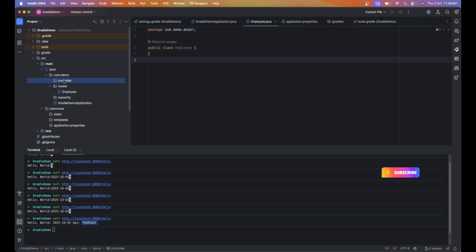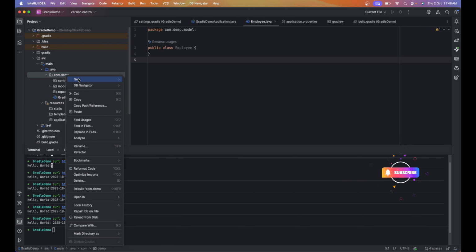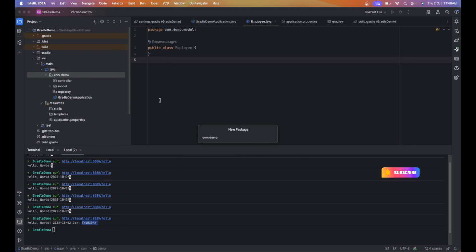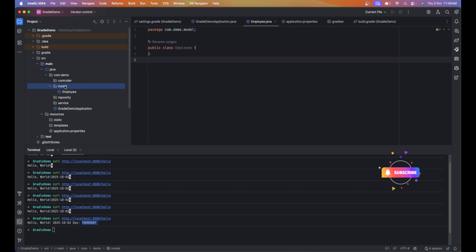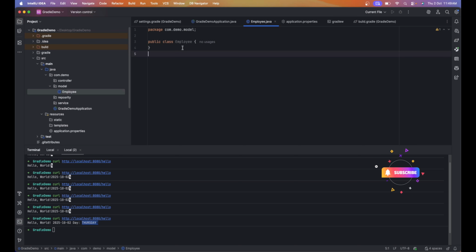I have written the packages: controller class, model class, and repository class. The service layer is not written yet, sorry. Service layer and repository class and service layer are there. And here this is the model class for the employee class.